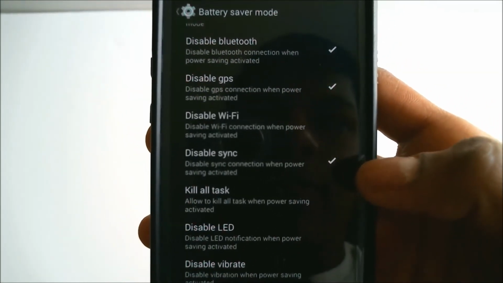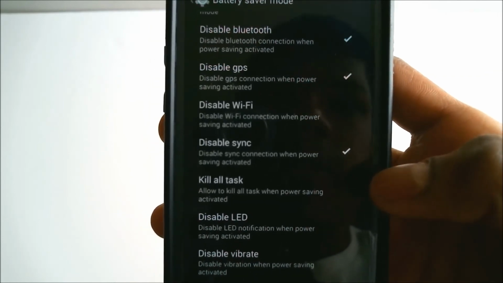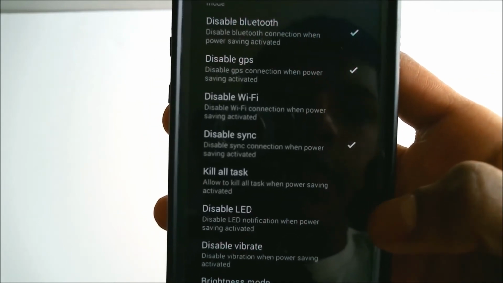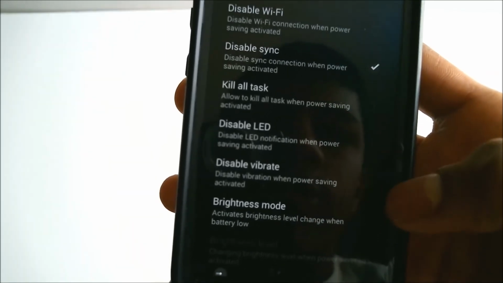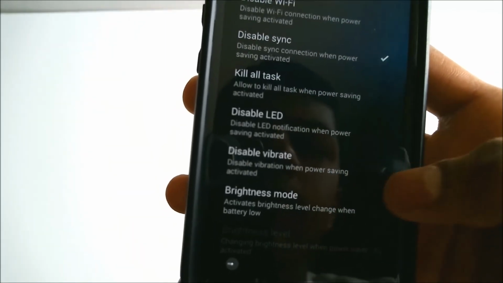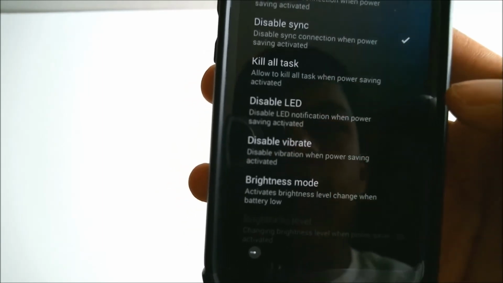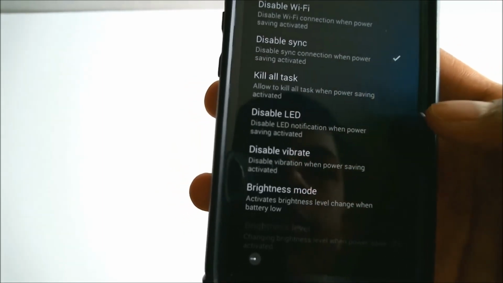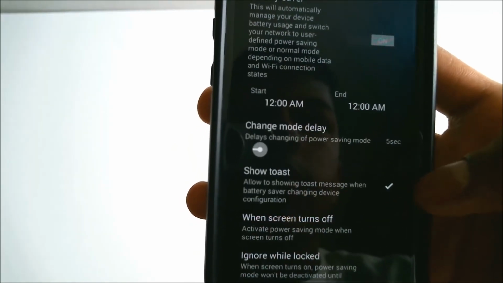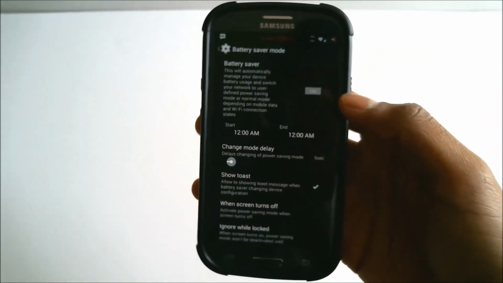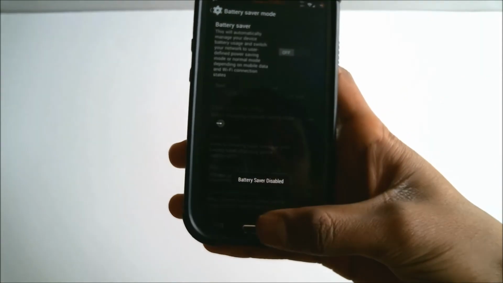And you can disable certain radios such as Bluetooth, GPS, Wi-Fi. You can disable sync, disable the LED notification light, and disable vibrations. You can change brightness mode, so you can turn it all the way down instead of on auto, although auto is usually the best way to go. So yeah, that's all there is left for me to talk about.